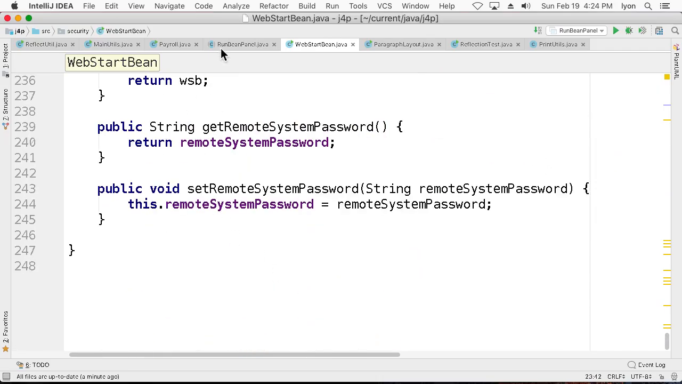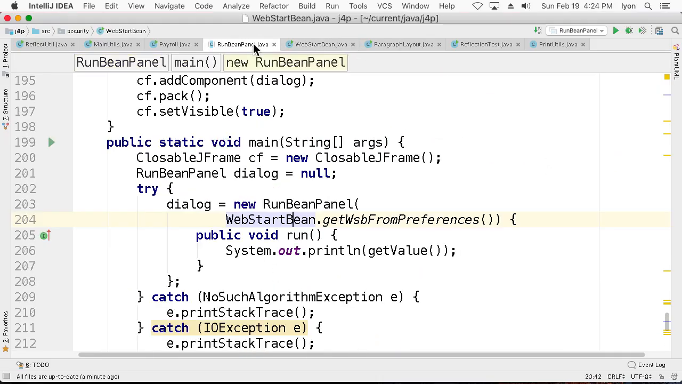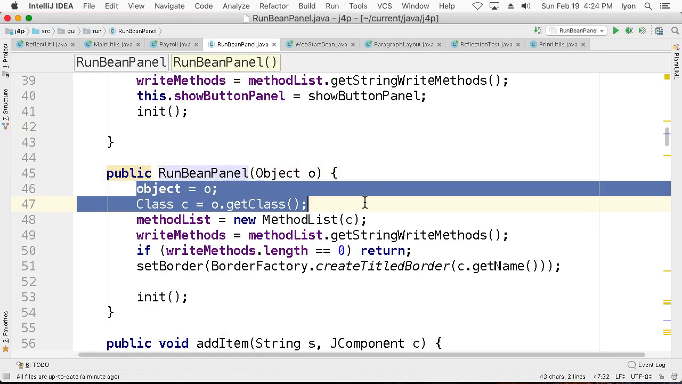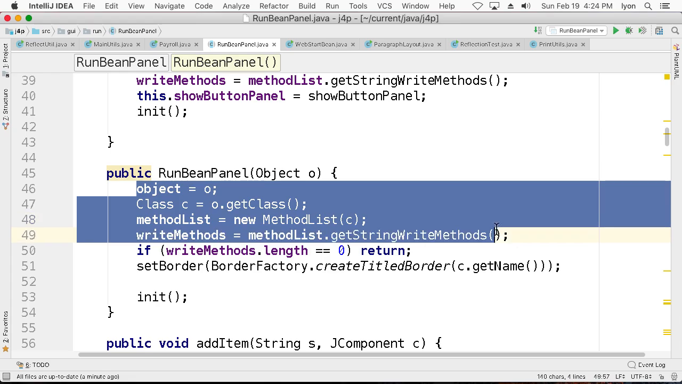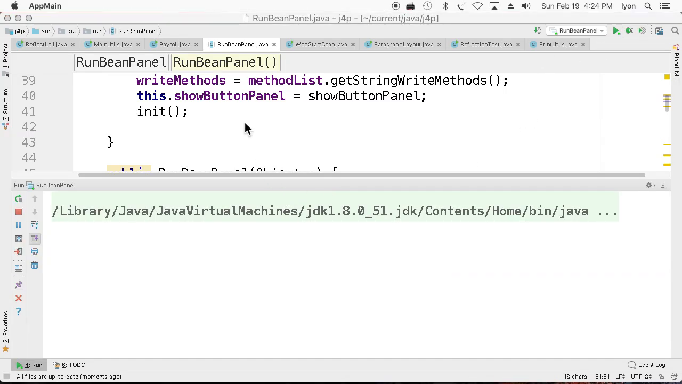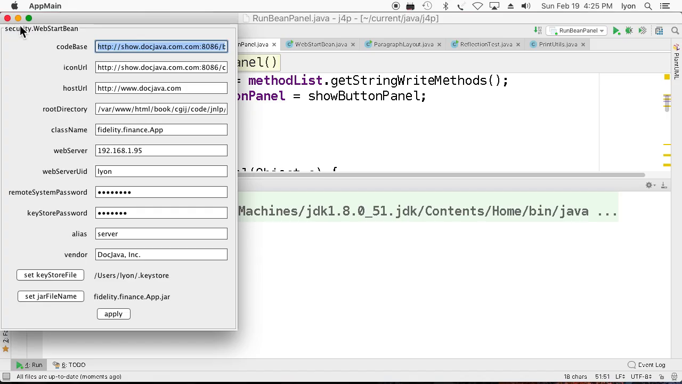If you wanted to take a look at the run bean panel, what it's doing is getting the class, getting the method lists, getting the right methods, and then it creates a nice titled border. It's using that titled border, describing the class name and using that for the title. So when you run the run bean panel, you can see that security.webstart appears in the border.